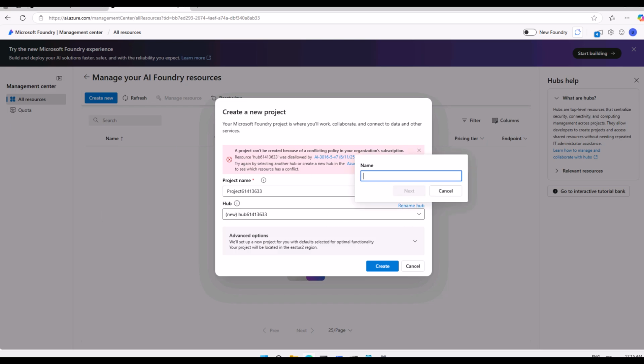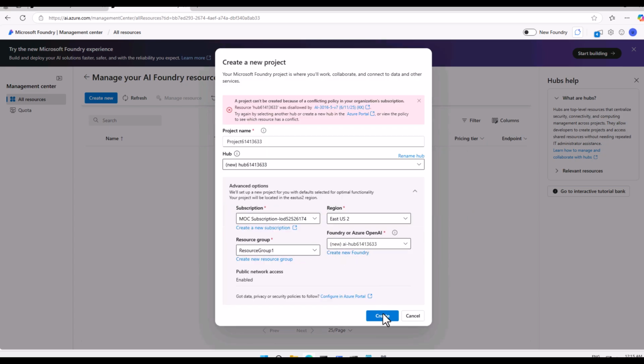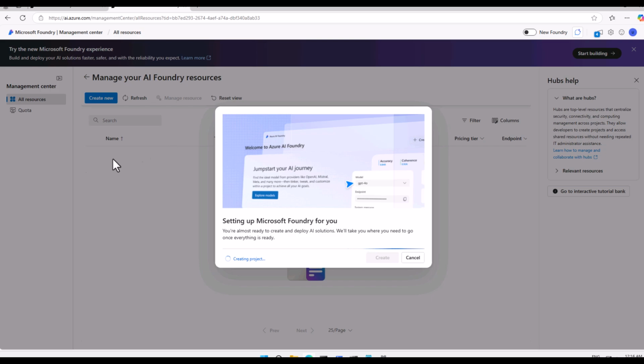AI hub policy name, so let me give this name. Let me try it now. It should create now.